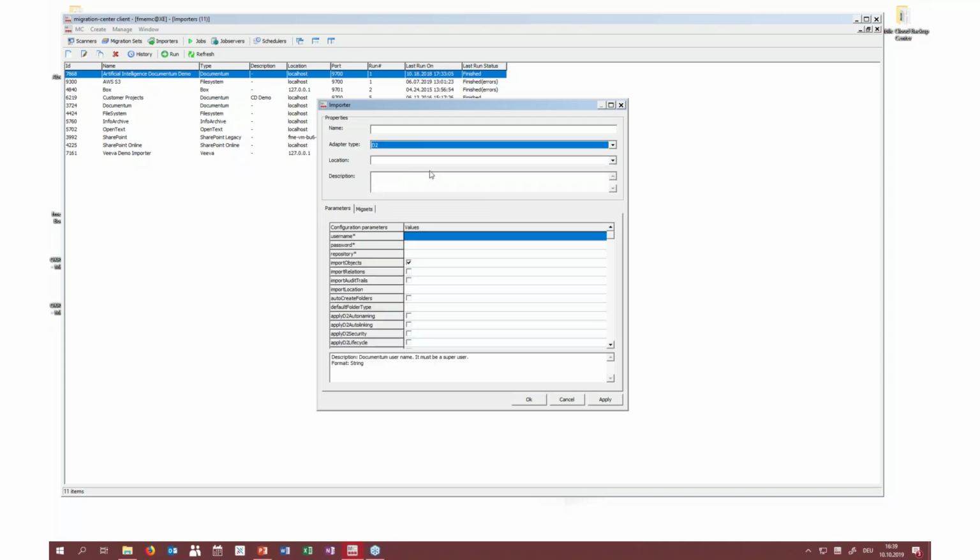For example, let's say I will just use D2 as the target platform. Again, I have a couple of configurations, like the username and password I like to use to import, the repository name, and a couple of other checkboxes, for example, to say import the objects. If I have relations, I can import the relations and audit trails, and so on and so forth.